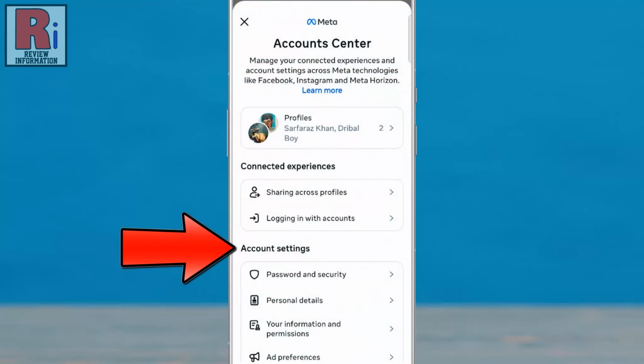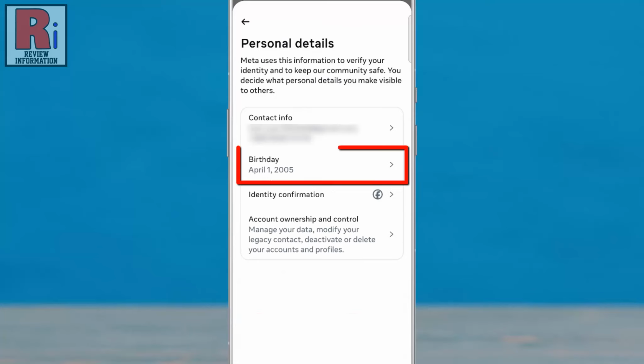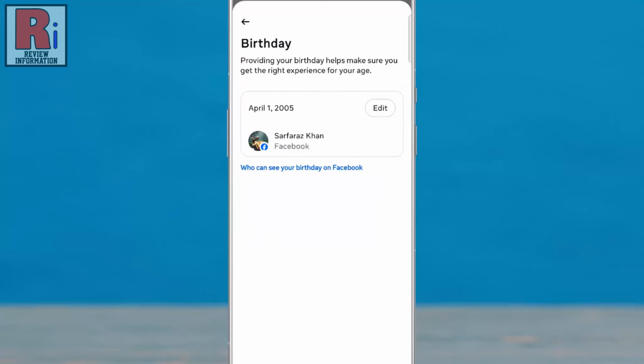Under the Account Settings header, tap on Personal Details. Here you will see your birthday. Tap on it to proceed. Tap Edit next to your current birthday.